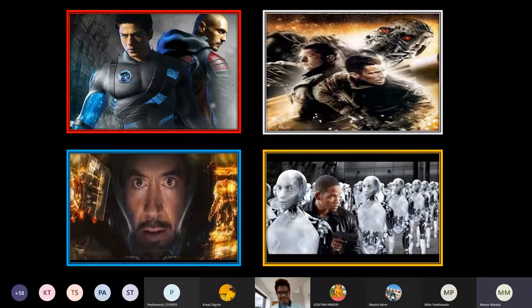Now coming to our last movie, let's see how many of you know this one. Yellow border. Quick, guys. That was quick. Is it right? Anyone else wants to type in? Fast, guys. Yes, it is I, Robot. Right answers. Most of you got the answers right. Moving on now to the session.